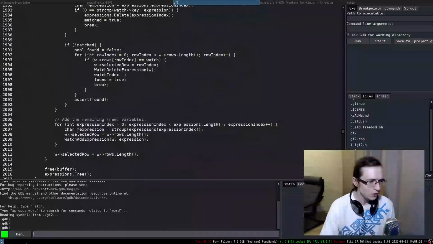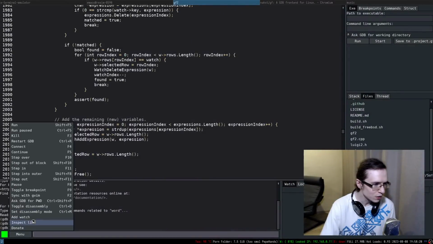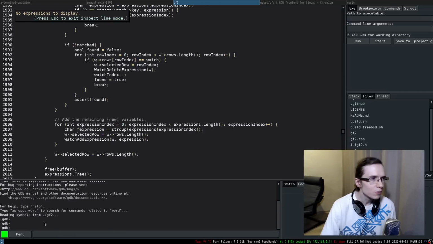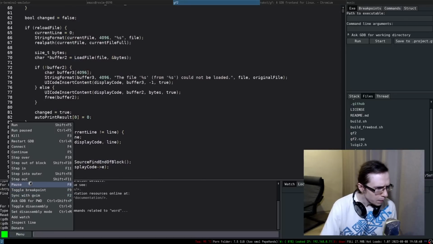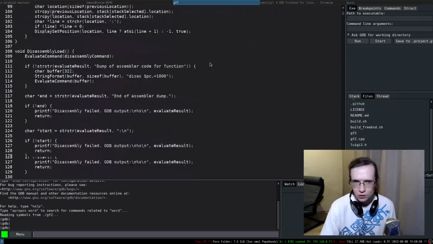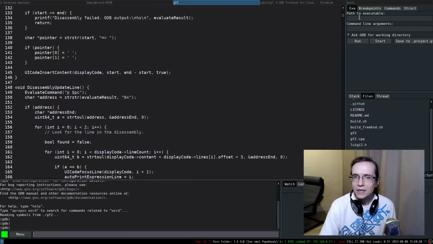It's going to be 1196. I wonder, is there any way to quickly jump to a particular file? There's a way to sync with gvim. I have no idea what that means. Inspect line, expression. Okay, no expression to display. Press skip to line mode. Okay, maybe there is a way to jump there. It's just that I can't see it. Maybe there is even an action in here, but I'm just blind. Especially when I'm streaming and recording myself, I usually become dumber than usual, right?